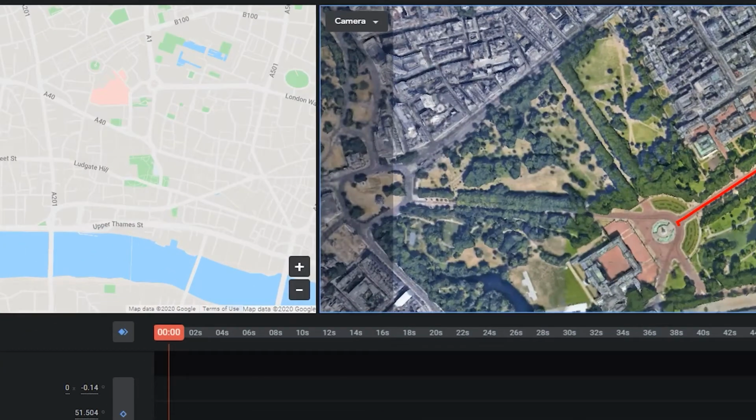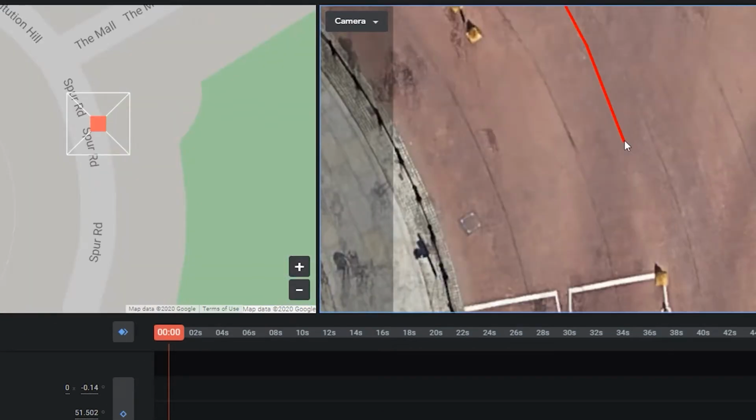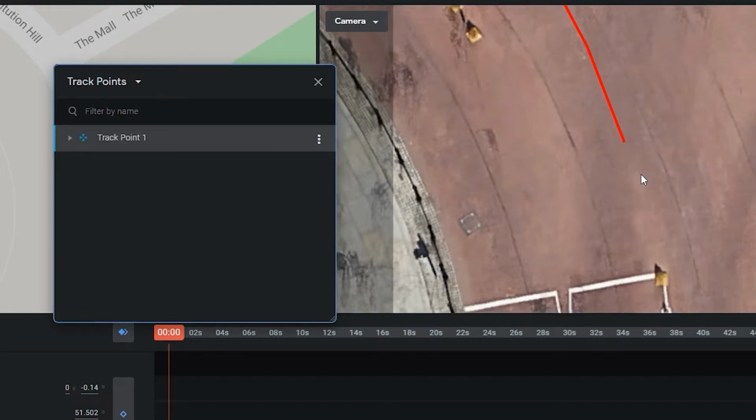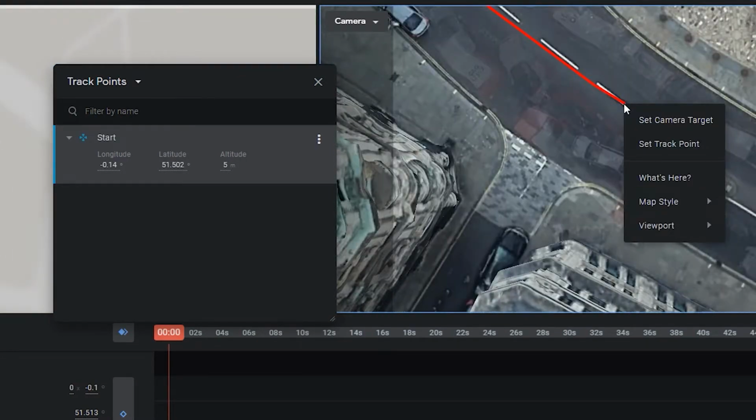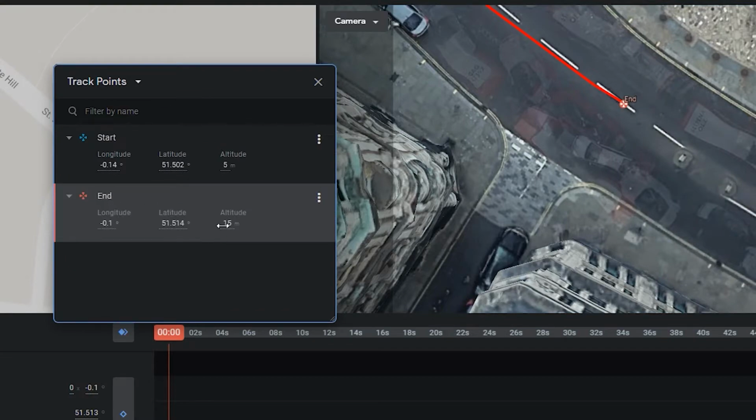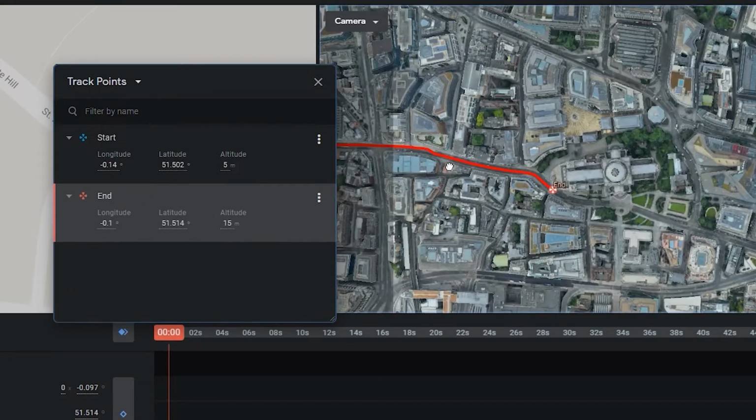We're then going to start by creating a couple track points so that we have some positioning information to use in After Effects. The first is at the very start point of the route. The second will be at the end of the route. And you can see that there's an altitude difference there of approximately 10 meters.